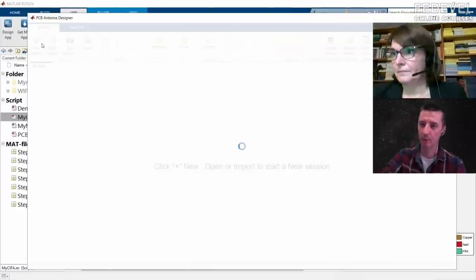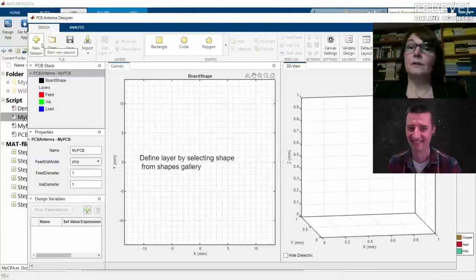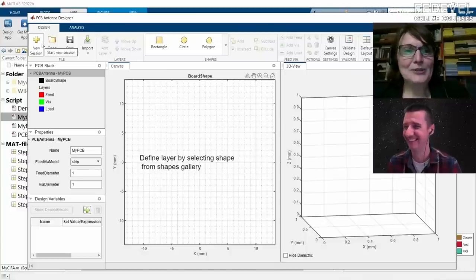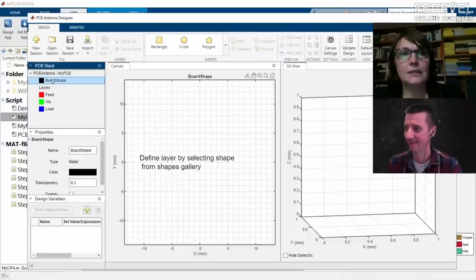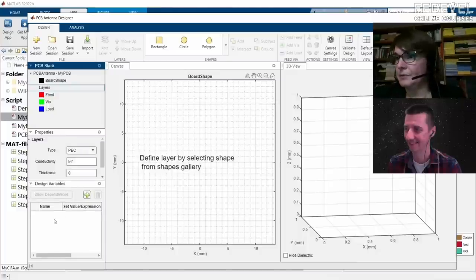Do you have something so simple also for the stack-up, or does the stack-up have to be done programmatically? A stack-up can be done here in the app. Good. So what do we see here? You actually have an empty session. Here you define your stack-up. So you define your board shape, and then you will add layers. You can add metal and dielectric layers. You can define the material properties for the metal conductor and dielectrics. And you can add variables.